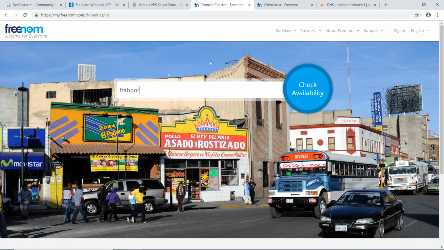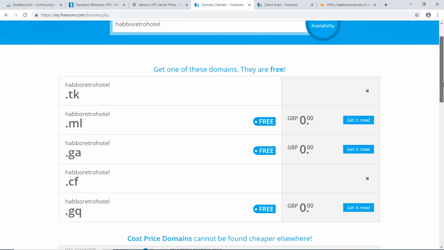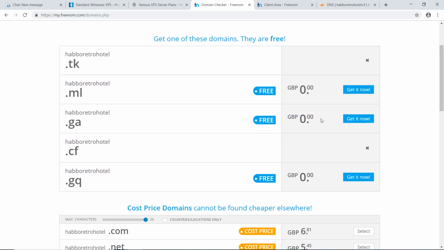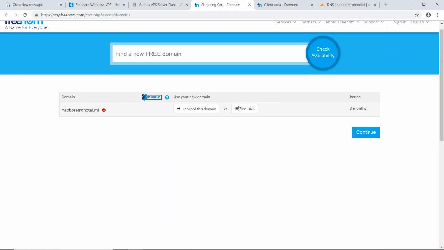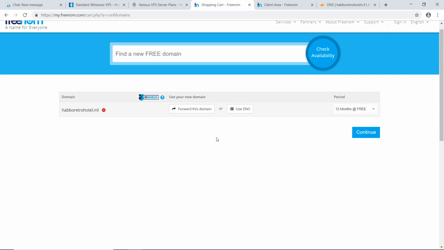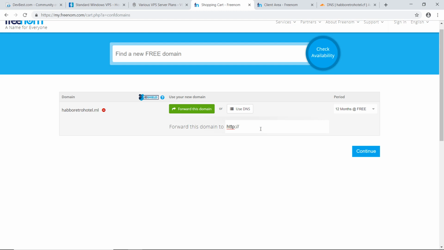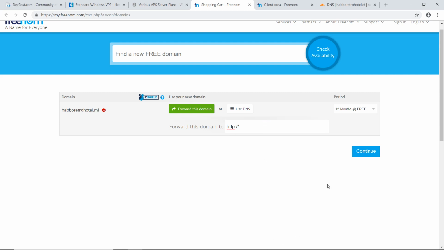So if we just do Habbo Retro Hotel, just for the sake of the tutorial, and you come through here, you can choose any one of these. Get it now. Just choose it. Check out. Boom. So for this, change this to 12 months. For the domain, put it to Google. Just put google.com. We can't use DNS right now because we're going to be setting up Cloudflare later. So just for now, put google.com and just register it.